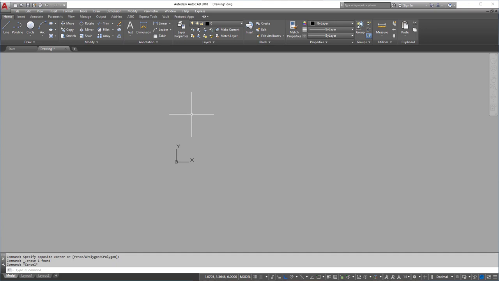So try practicing, draw some 5x5 squares, and I'll see you guys in the next video where we're just going to take this even a step further. So this is just a basic line drawing.